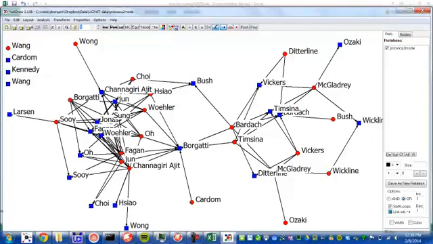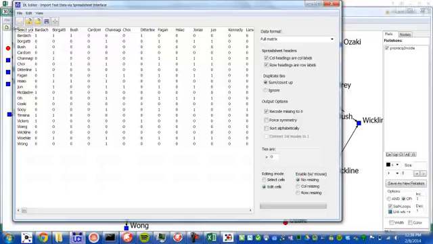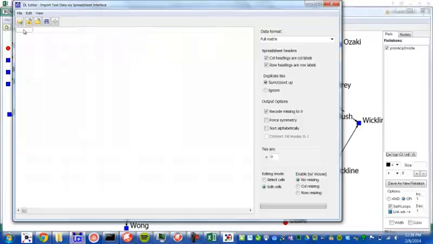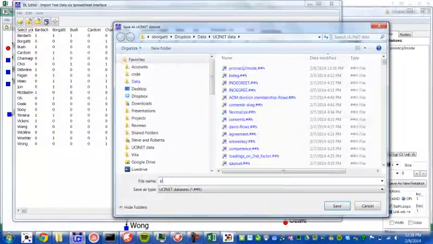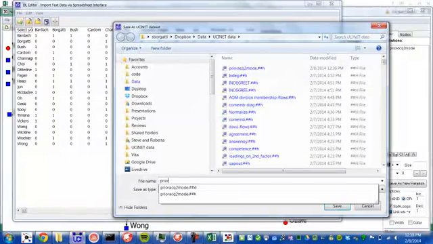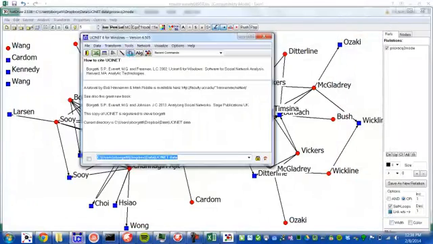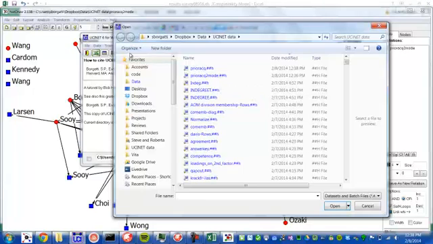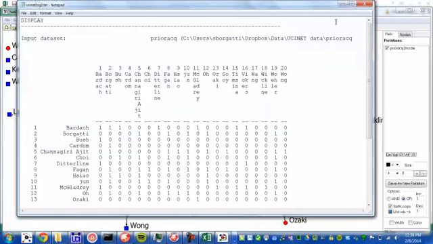I'll go back to UCINET, back to the DL editor. I'll clear that, drop it in, save this, call it prior acquaintance. Close that, display it, choose prior acquaintance. 20 by 20, that's good.